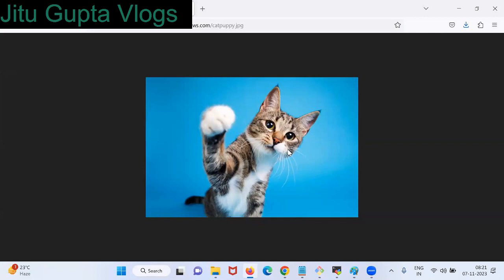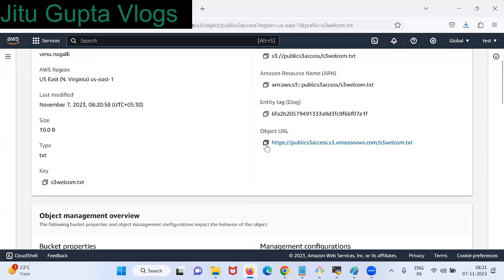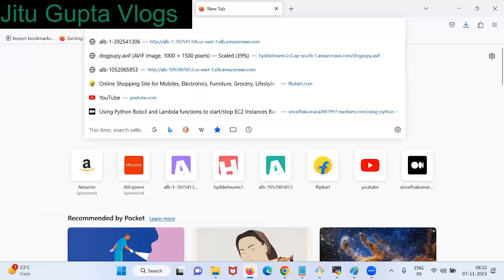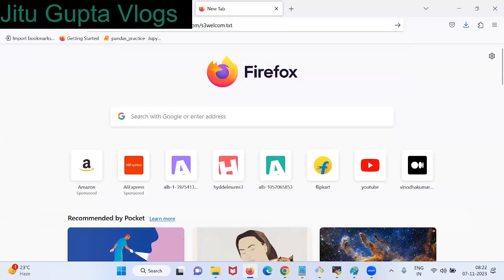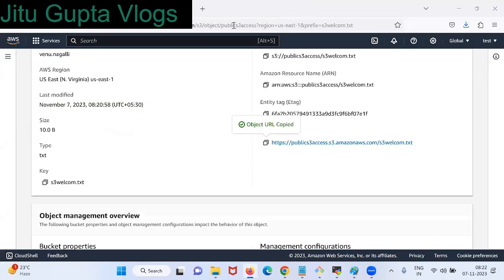Any doubts? Okay. So we have one more object, right? S3 welcome.txt. Again, I'll give this access to you also. Will it work? Not. So my bucket is public, I have two objects, and I want to give only one object access to others. So you should enable ACL, make public for that object. This object I'm not going to make public, so don't enable ACL. Is it clear, everyone? Anyone has any doubt? No, right?